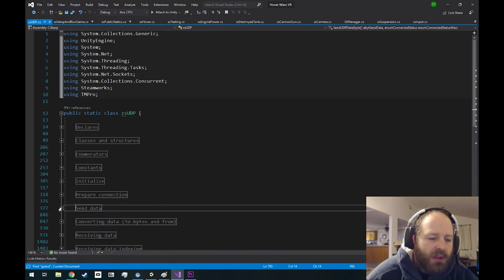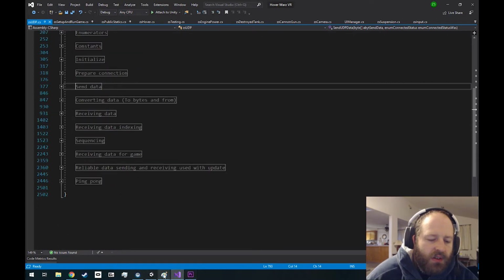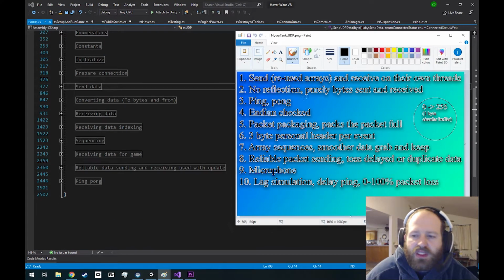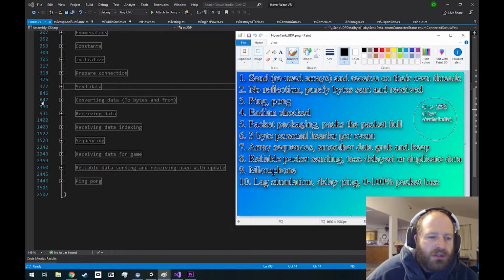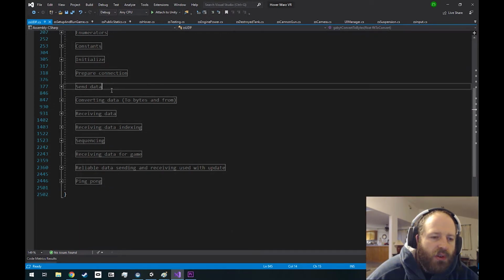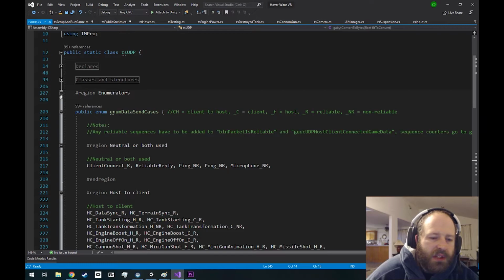Let's start at the top here. What else do I maybe want to go over? Okay, let's go over receiving a little bit. Actually, I want to go over the enumerators and kind of explain.